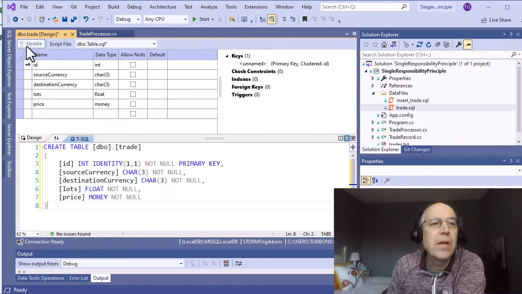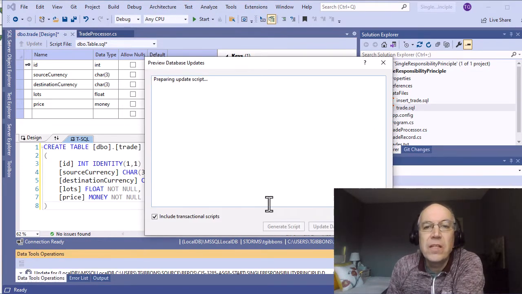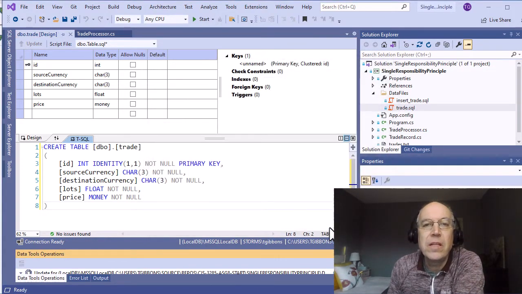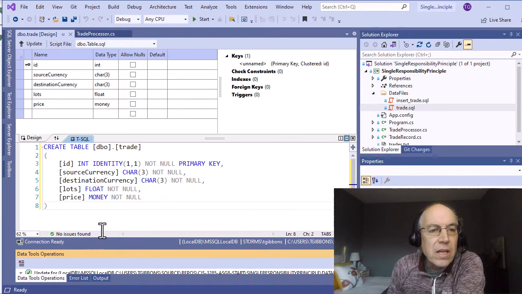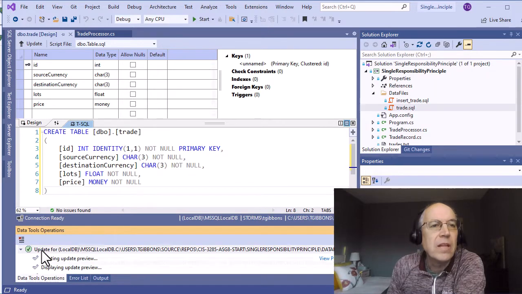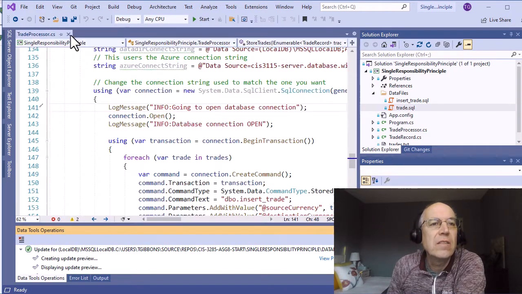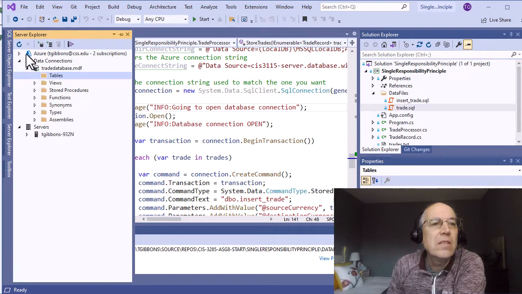So I have to say update. It'll create an update script to send to the database. I update the database. Wait a second, and it should display a little green check. I don't know if you can see that down at the bottom here. Let's see if I get that up a little bit. There, updates were created. So that should be fine. Go back here to my server. It doesn't show that, but if I hit refresh, it'll show the trades table now there.